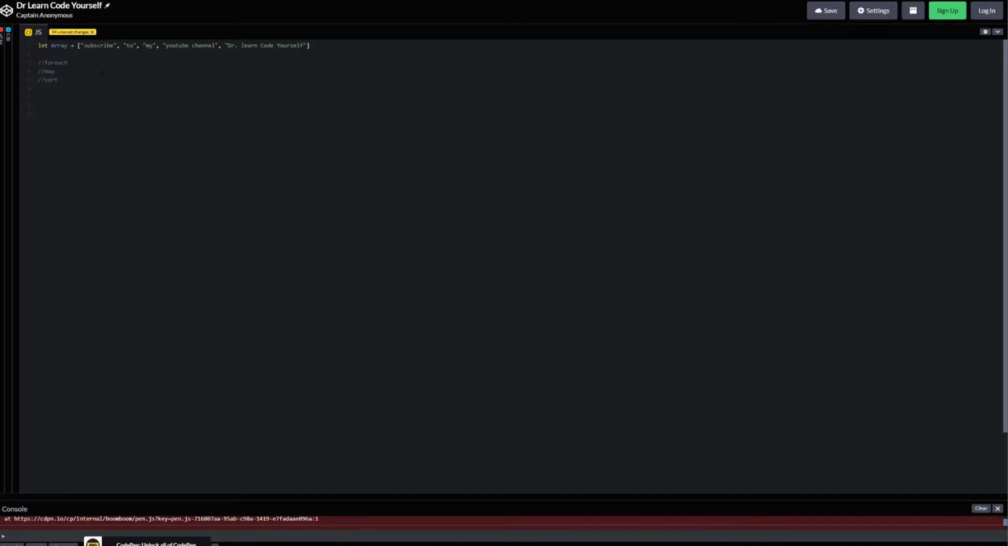Okay. So how do I do that? Well, let's say for each element, I just want to print it on the console. How do I get that to happen? We can use the forEach method. So I'd say, and also let's keep array lowercase, I'd say array.forEach.